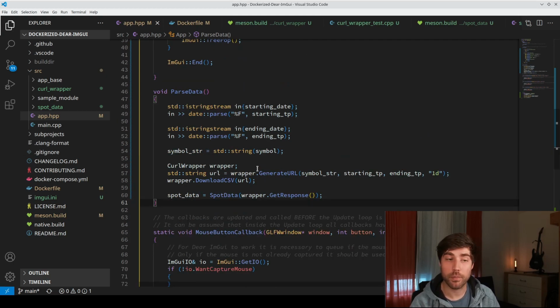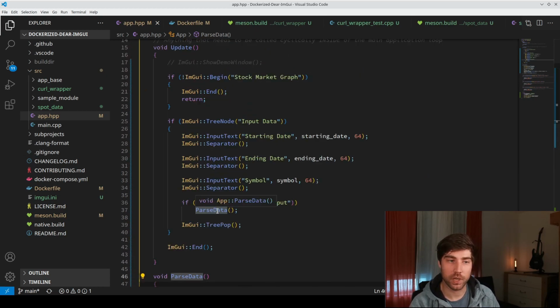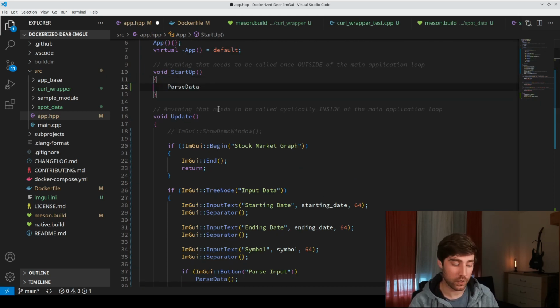It's already it with the parse data. For the beginning, since we already have some default values, it makes sense to also call the parse data function at the beginning of the startup, and not only as the button is pressed. So actually at the beginning, directly after starting the application, we already have some sensible values. So let's also put the parse data in the startup function.